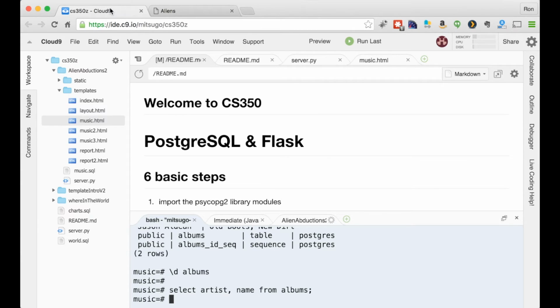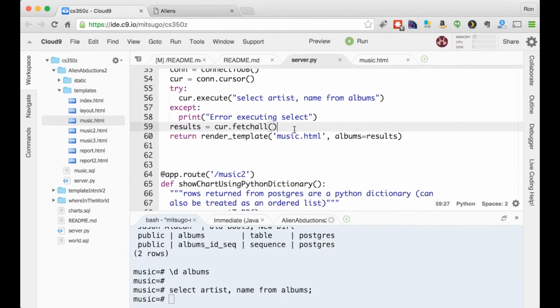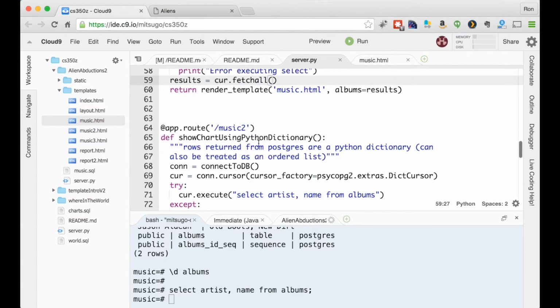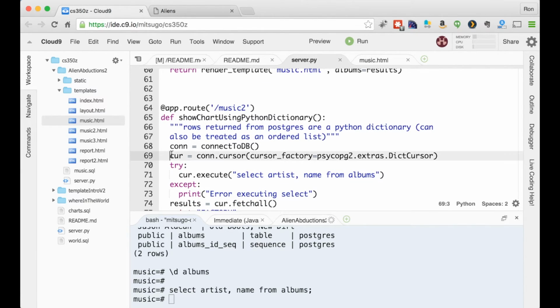When we get results, the columns are numbered. So it's returning the results as a list. There's another way which I want to show. So it's really a matter of preference. So it's grabbing stuff from a database, and the database returns it as a Python dictionary. And let me show you that. The only difference is this line here.